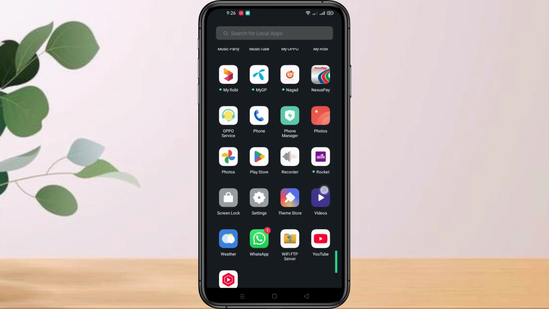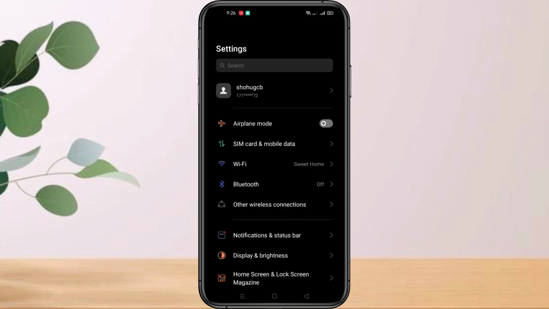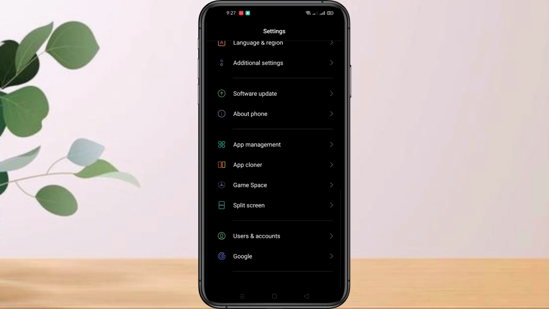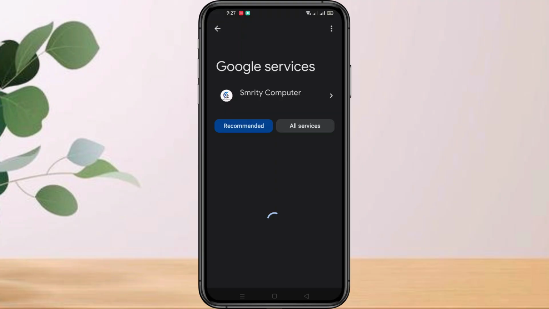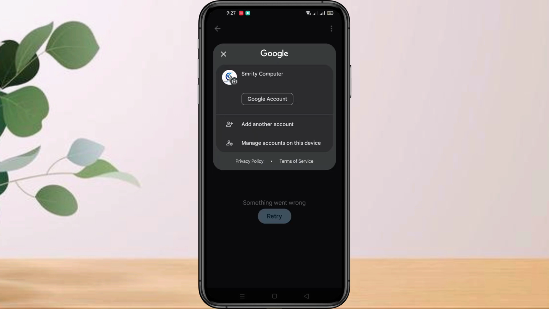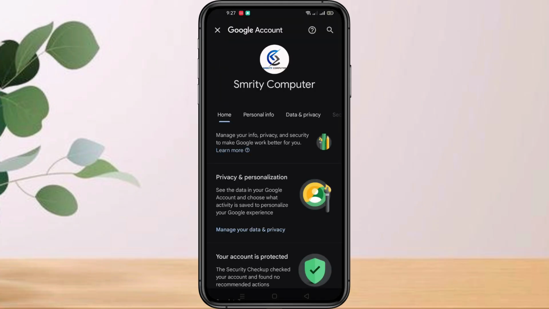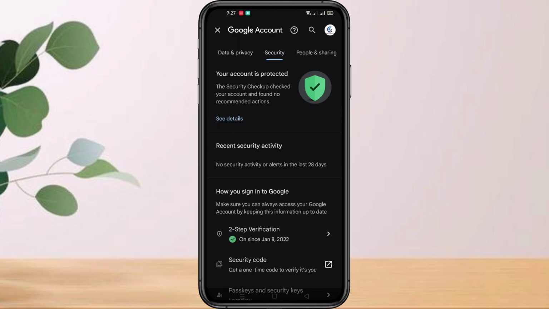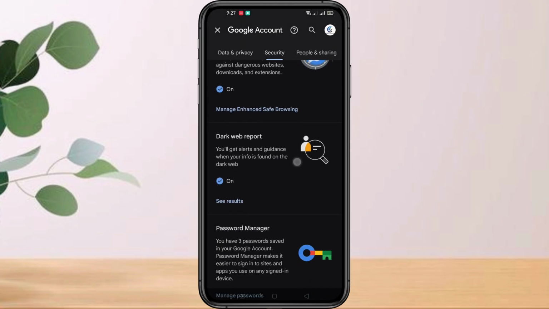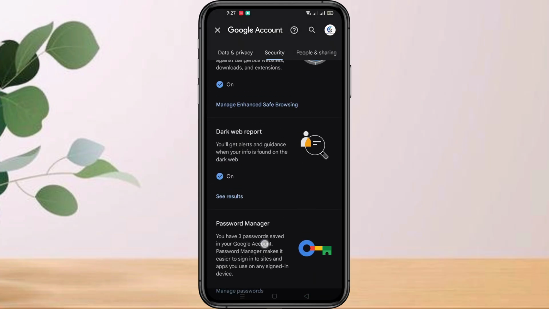First of all, go to the settings option. Then scroll down here and tap on Google. Now tap on your Gmail account. Now tap on Google account. Now go to the security option. Scroll down here and tap on password manager.